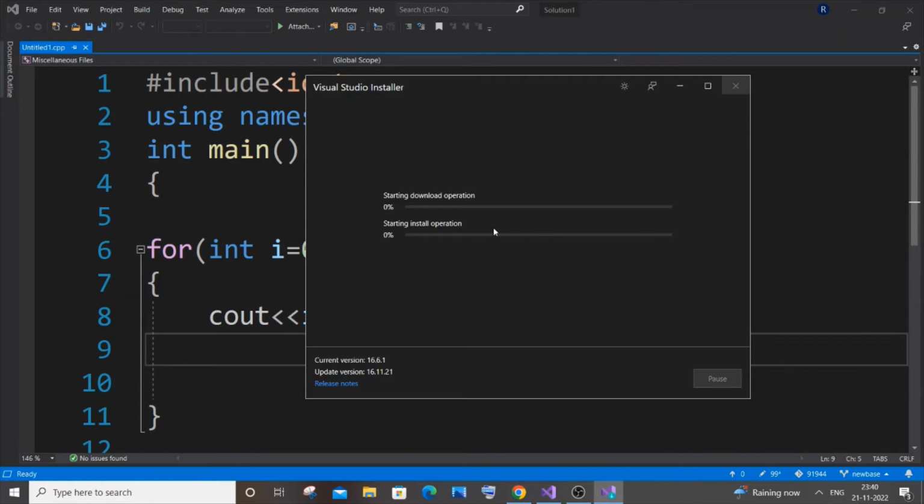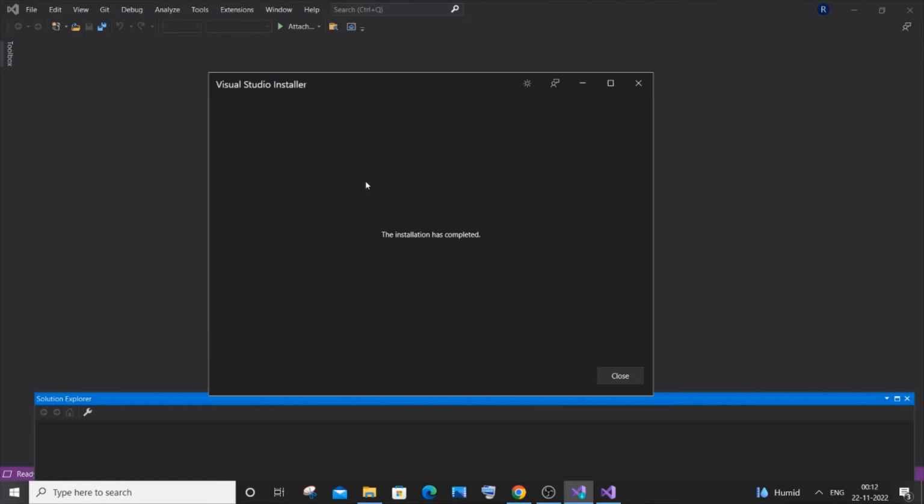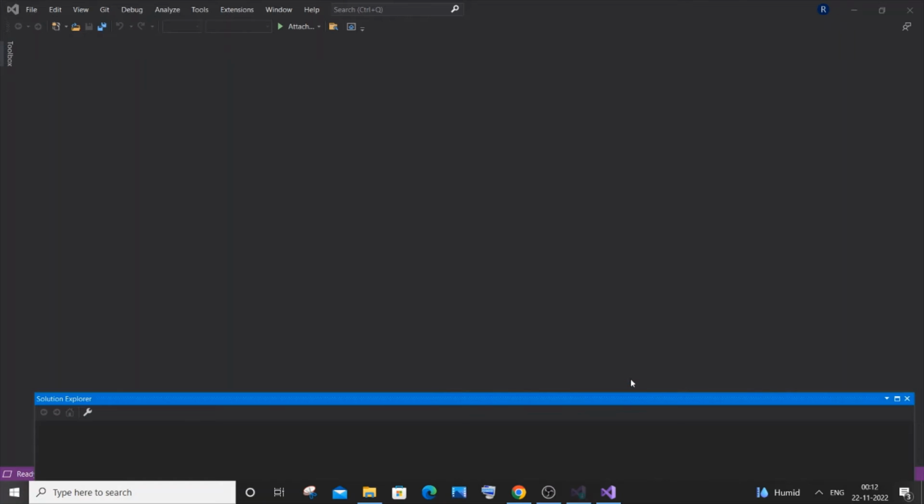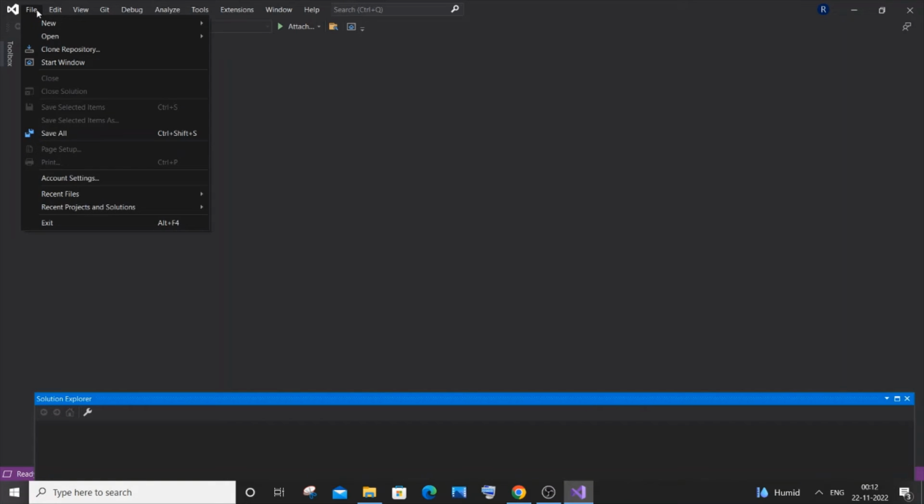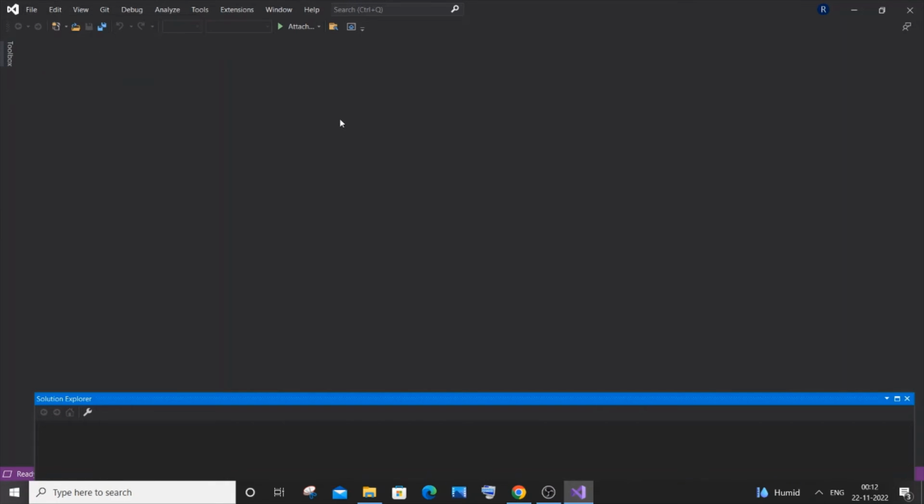This is the first method, and the second method is also quite similar to this. I will show you after this download is completed. After the update is over, you'll get the installation is completed message, and you can now go and open your file that you want to work on. And the second method is going to be simple.